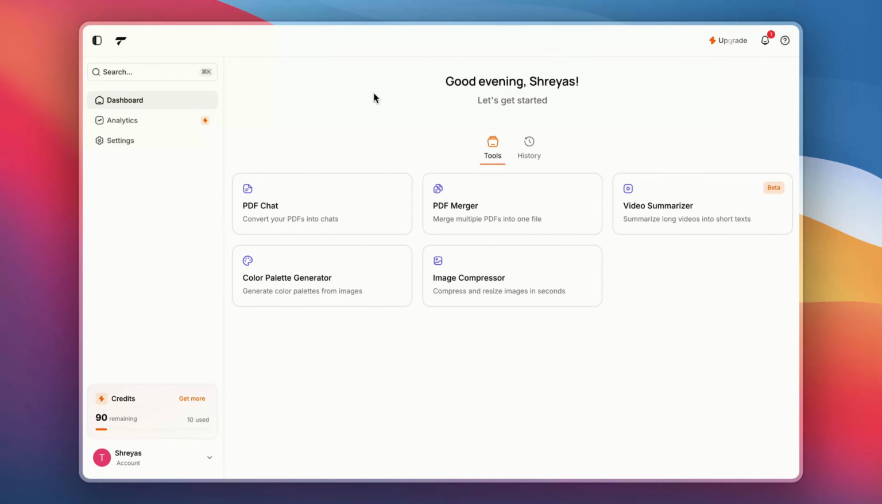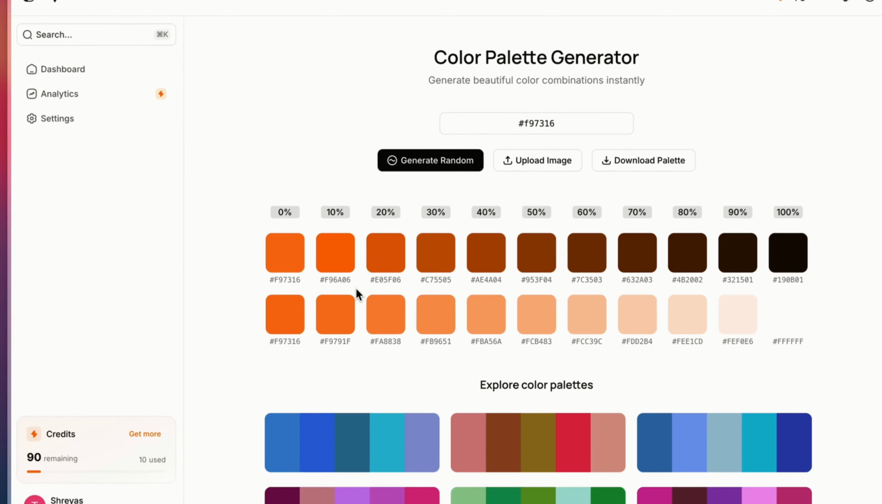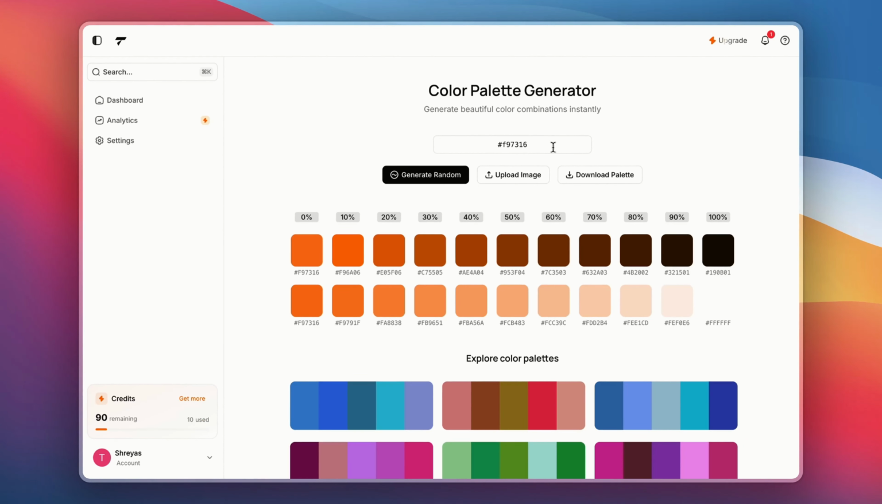Hey everyone, do you ever spend hours stuck on what colors to use for your next design, presentation, or project? Yeah, same. So I built this tool inside Transcribe to fix that. Introducing Color Palette Generator. You can start with any hex color you like and boom, it generates a matching color palette instantly. Or no idea where to start?